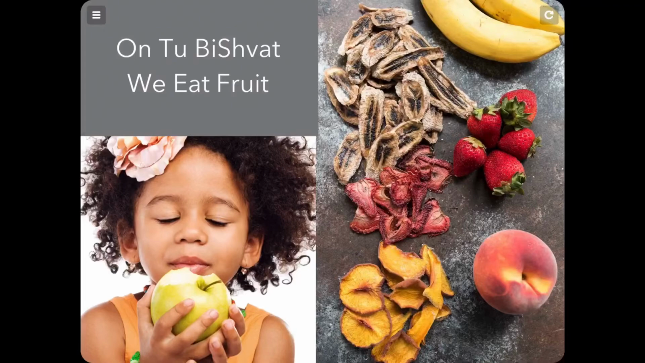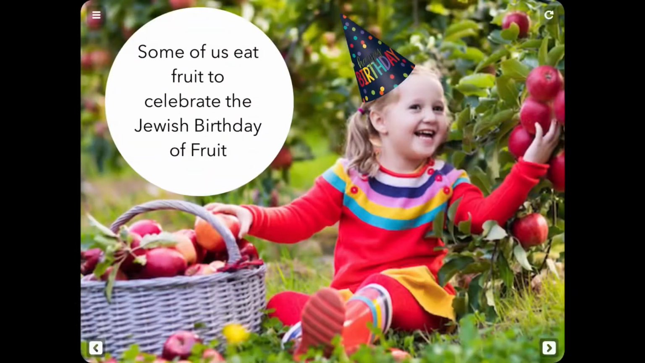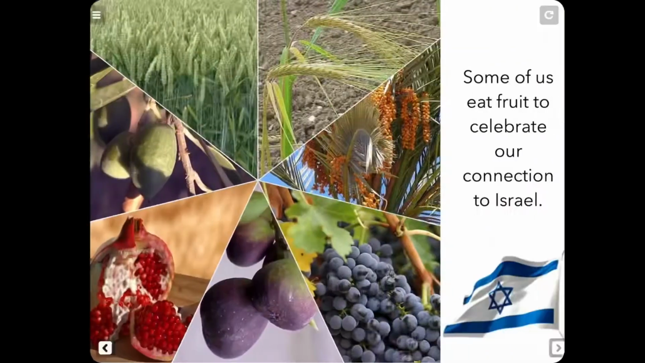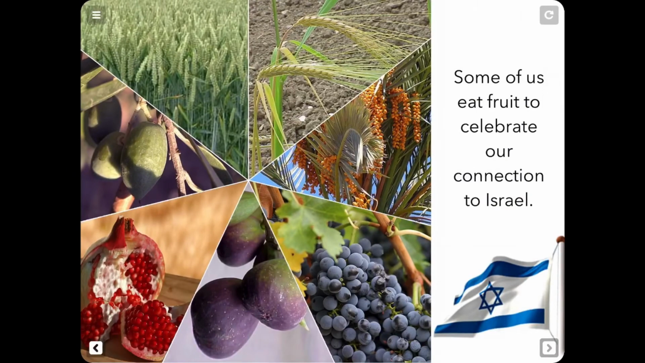On Bishvat, we eat fruit. Some of us eat fruit to celebrate the Jewish birthday of fruit. Some of us eat fruit to celebrate the trees and the first buds of spring. Some of us eat fruit to celebrate our connection to Israel.